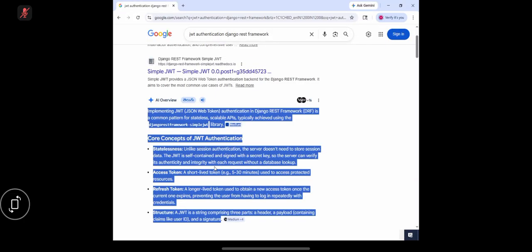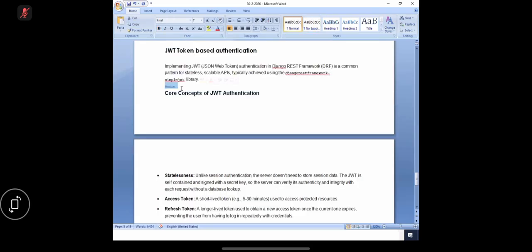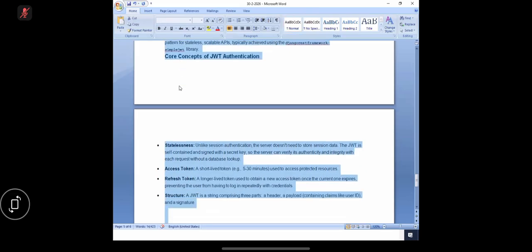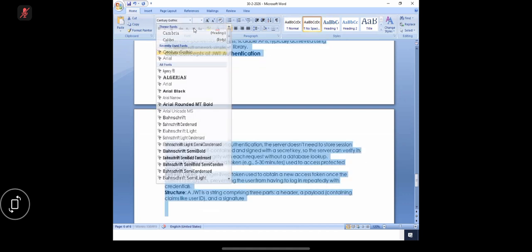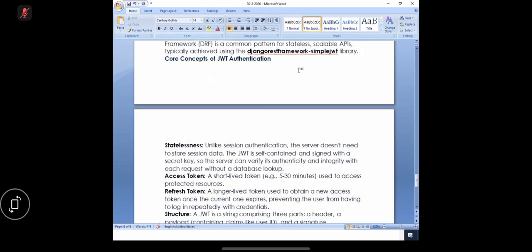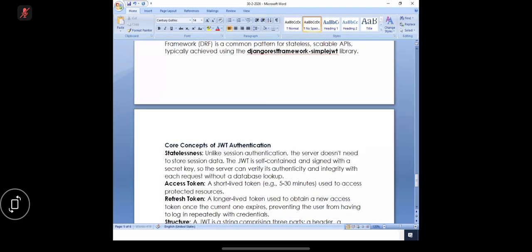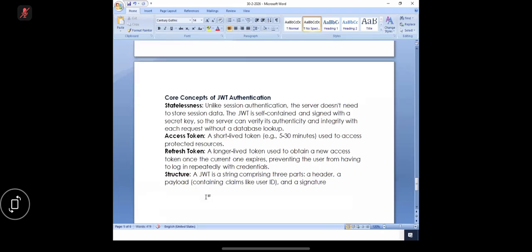Now we'll discuss how to work with JWT-based authentication. This will take some time. I'll try to explain JWT-based authentication. After this, we'll see what pagination is and what filtering is. And after that, I'll tell you how to work with Flask. There is one more web framework, and that framework is Flask.